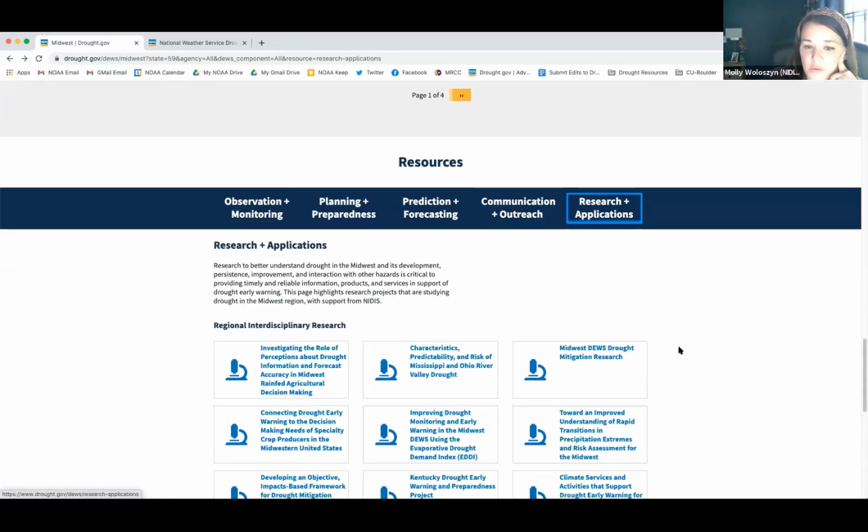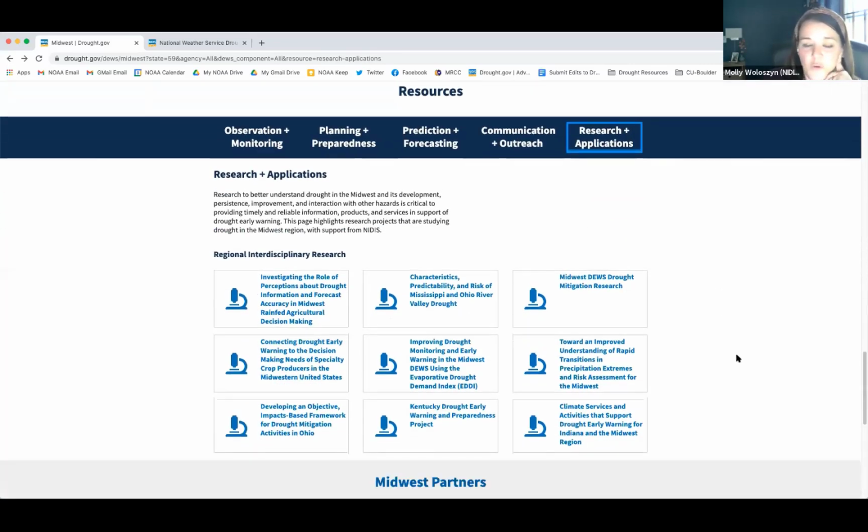And finally, the research, this is the page I mentioned before. We have a lot of great research going on in the Midwest, trying to better understand drought, for instance, how to best use the Evaporative Drought Demand Index, EDI, in the region. So I encourage you to look at these and, if you're interested in receiving information from these research projects, we will be sending those out through the Midwest News Network.